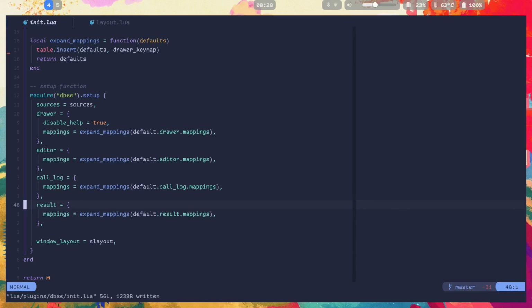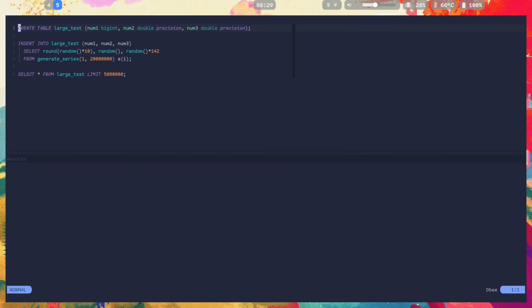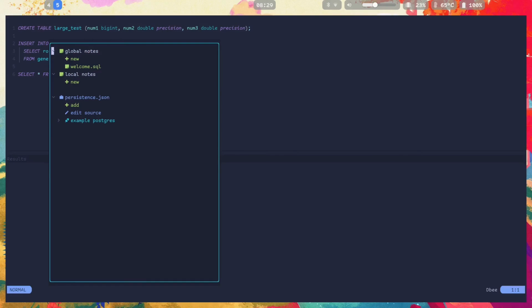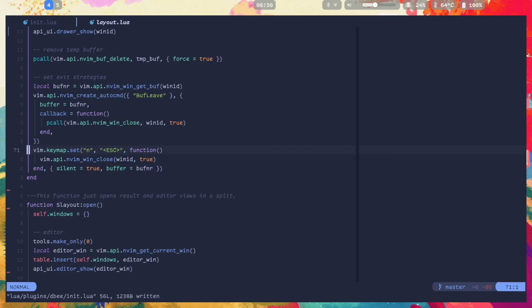Now let's save this and let's test it again. In the fresh NeoVim instance, we open DB and let's try the mapping out. And we can see that it works. Hooray! Back to the layout.